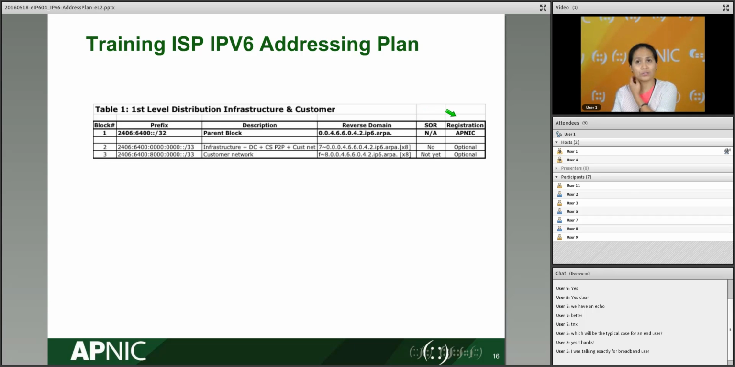And this one is registration, whether it's done via APNIC, your upstream providers, or it's up to you whether you want to register or put the information about it into the WHOIS database. So let's look at these examples. Again, focus on the block, prefix, and description fields. I have a /32 block. I named that block number 1, and I'm going to subdivide that. This is my biggest block.